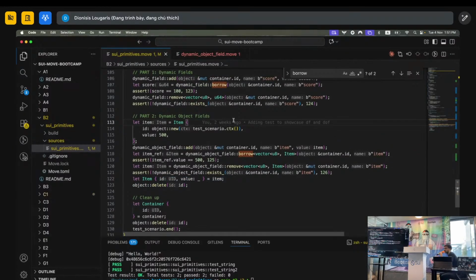Any questions regarding this? Is this clear? Extending the functionality of a struct, adding more fields, either as dynamic fields or dynamic object fields. Cool? Ready to move forward? If so, we are basically done with B2.